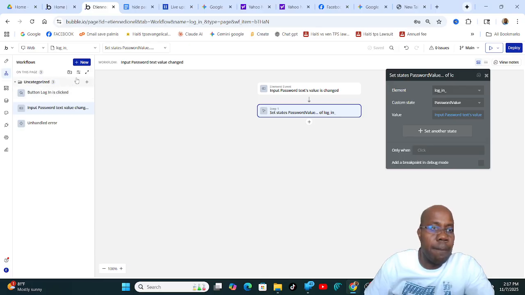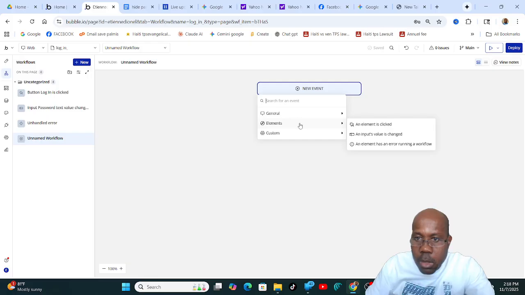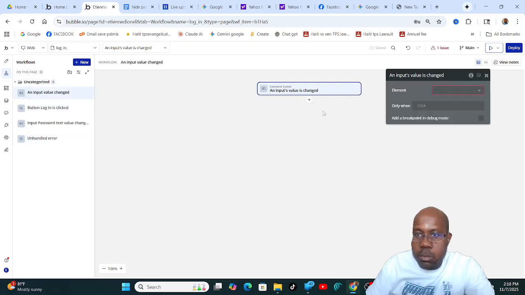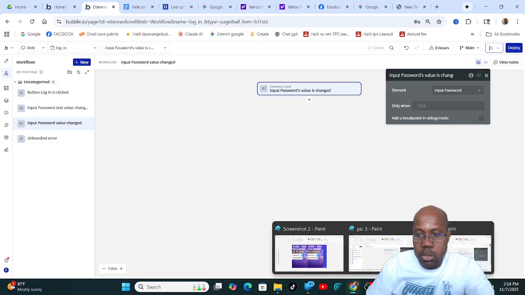Now I'm going to do something else new. An input value is changed. It's not input password text, I had input password text, but now it's input password. Okay, so now input password value is changed. That's going to be number 3.